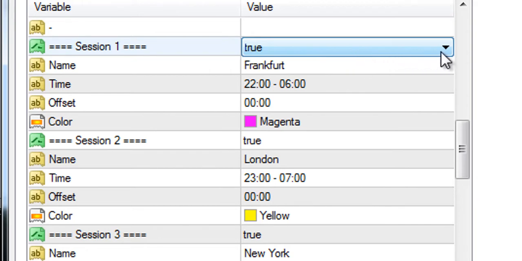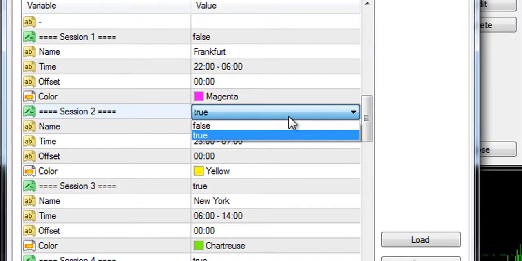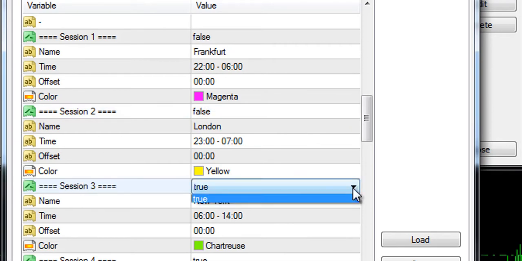Let's say you only trade your local session, or maybe you're on the west coast of the United States. You only want to trade the London session, for example. You can set all the other sessions off if you want to just show the one that you want to trade. Isn't that slick? So let's just turn 3 of those off.